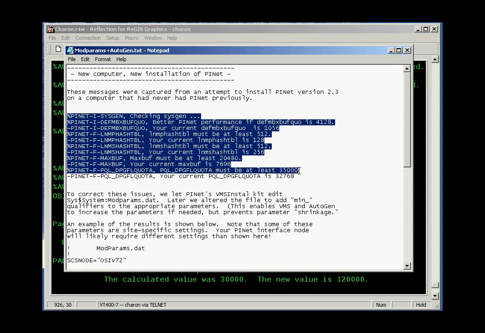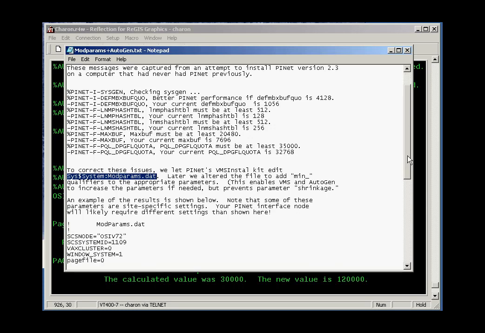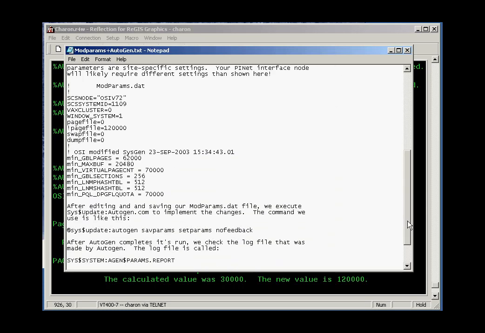These are the messages we got warning us or reminding us that we needed to change parameters of the system. And in order to correct these issues, like I say, we let PiNet's VMS install kit edit a file called sys$system:modparams.dat. This file is a way users and system administrators can alter VMS system settings. And then we later edited the modparams.dat file ourselves to make some minor changes.